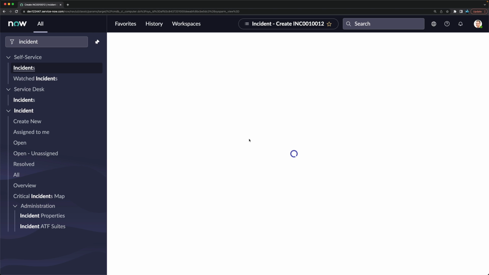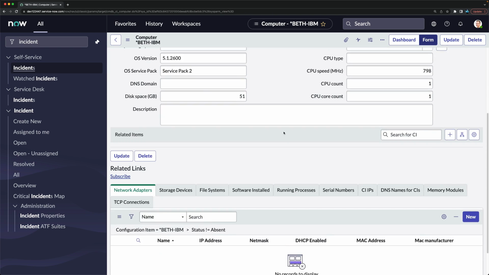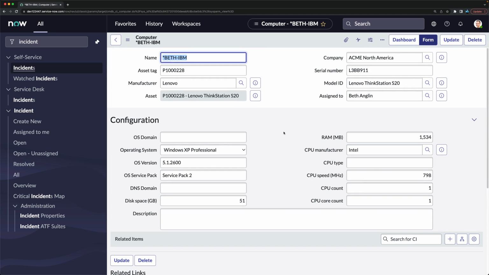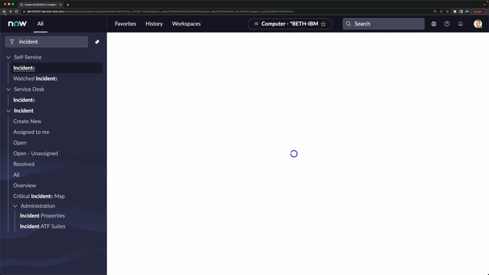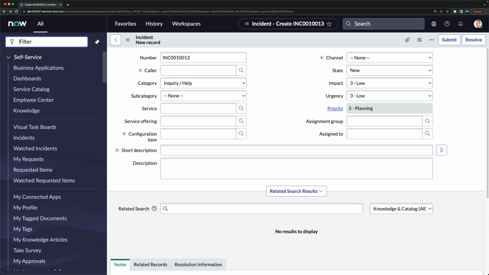Let me check that. It's opening that record. So whatever configuration I select, it has assigned to, but what about the support group? I think it doesn't have that support group. Maybe I will go back and check if it is available.